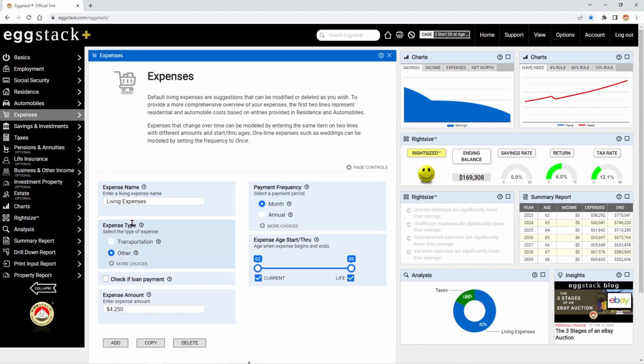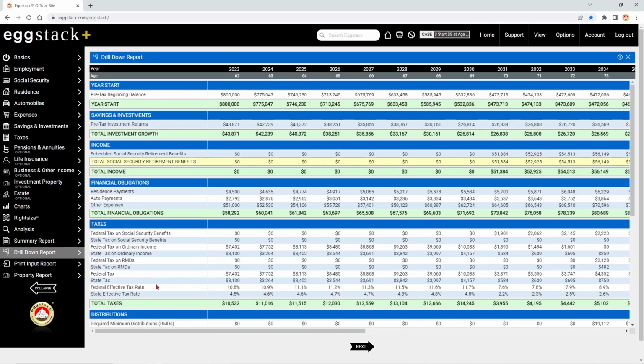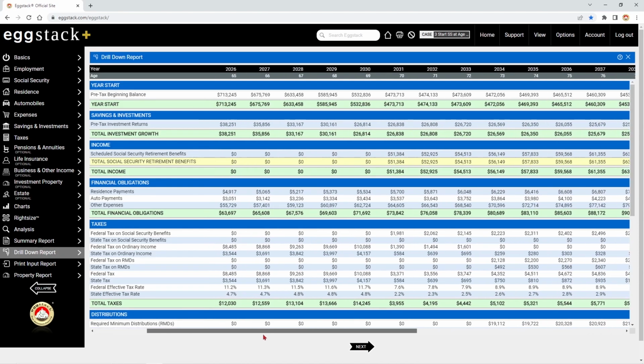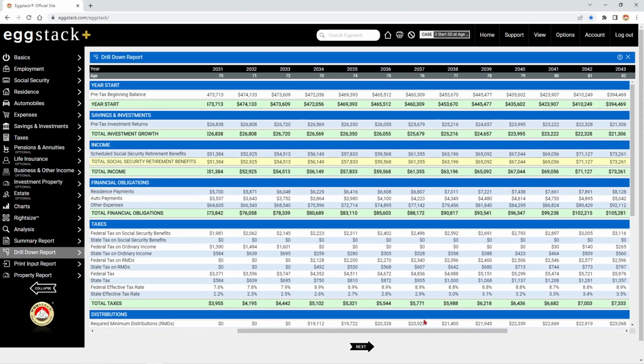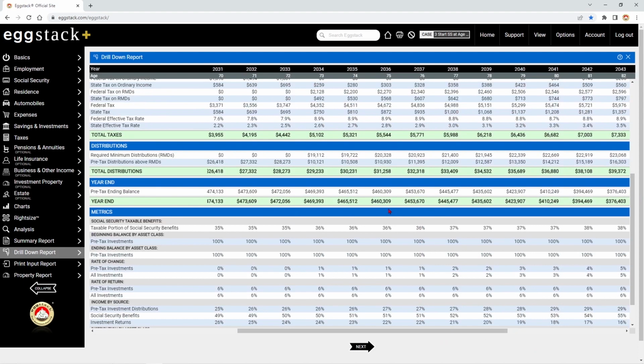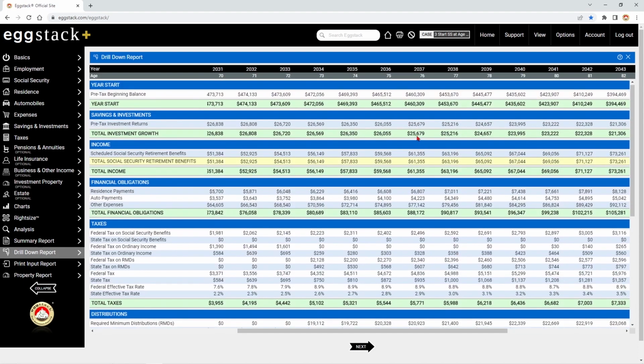If you want to study the numbers in more detail, you can do that on the drill down report. You can see where you start receiving Social Security at age 70. Your Social Security benefits and living expenses are indexed for inflation each year. Federal and state taxes are calculated based on your income. At the end of each year, the remaining amount in your 401k is calculated and carried over to the next year. So there you have it. We've solved the Social Security mystery. For most people, the answer is to wait as long as you can to begin taking Social Security.